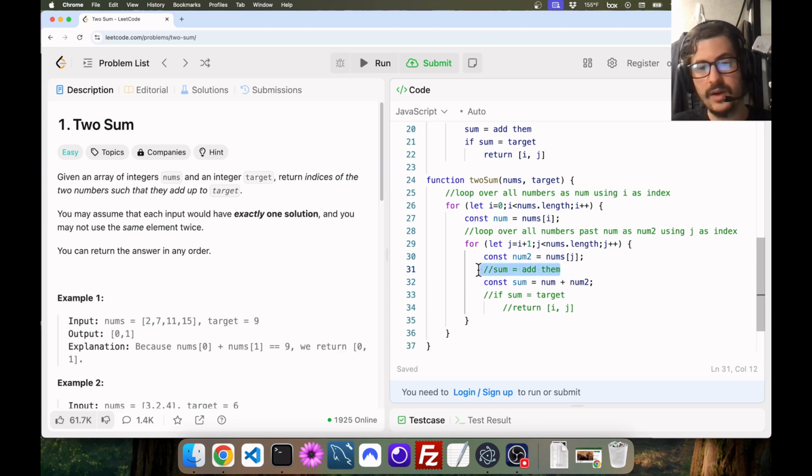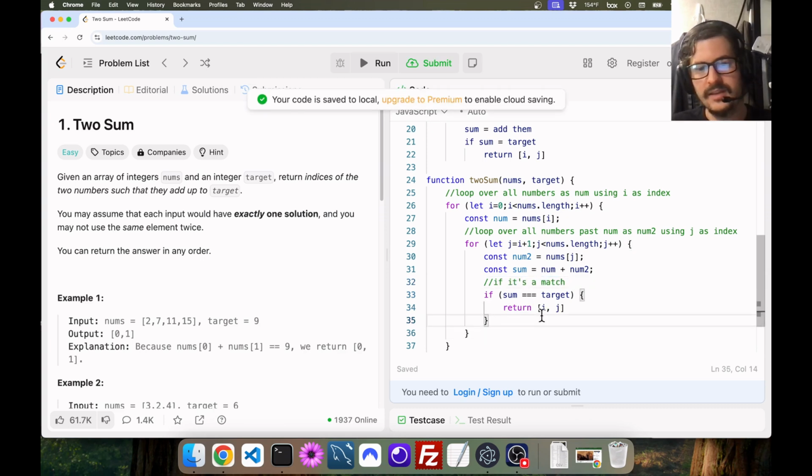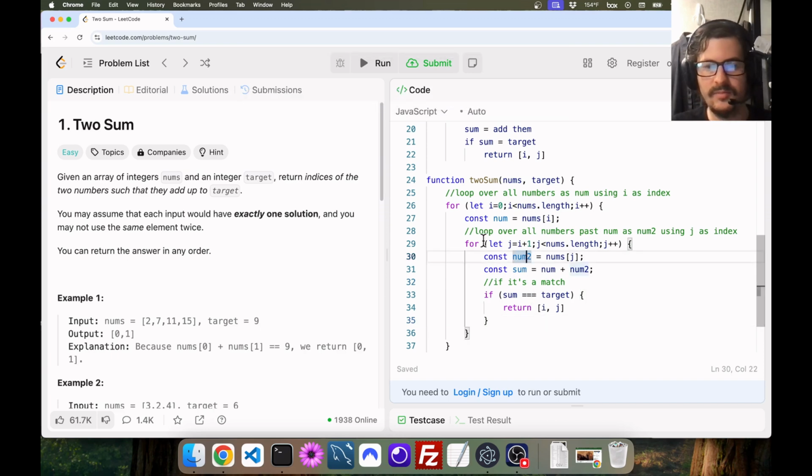This is also not a great comment, right? This doesn't add anything to the code. These two do. I'm going to get rid of this just because it doesn't really add anything. If sum is target, so let's see, if sum equals target, I mean, that just kind of writes itself. And this whole return i, j, actually also that's just valid code. I'm going to change this a little bit to be if it's a match. That can be a little bit more helpful, right?